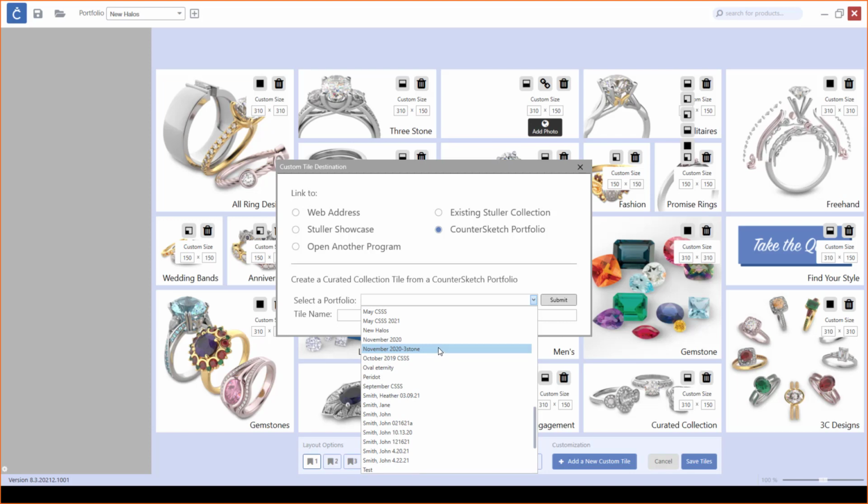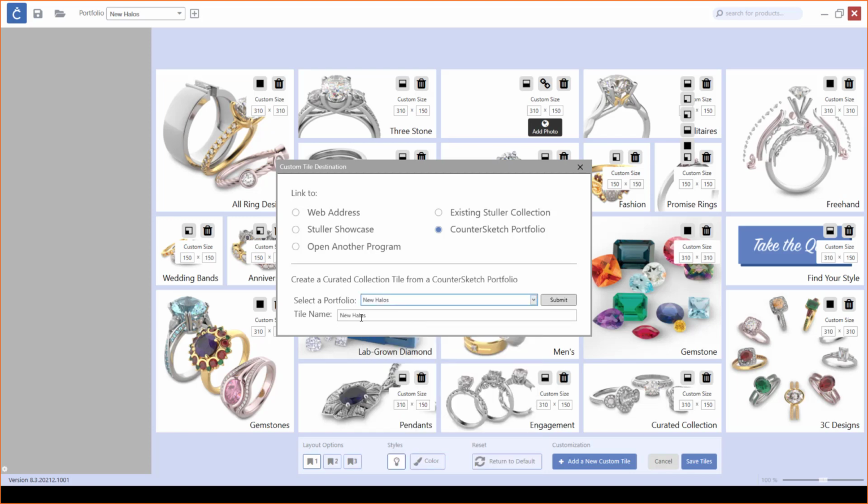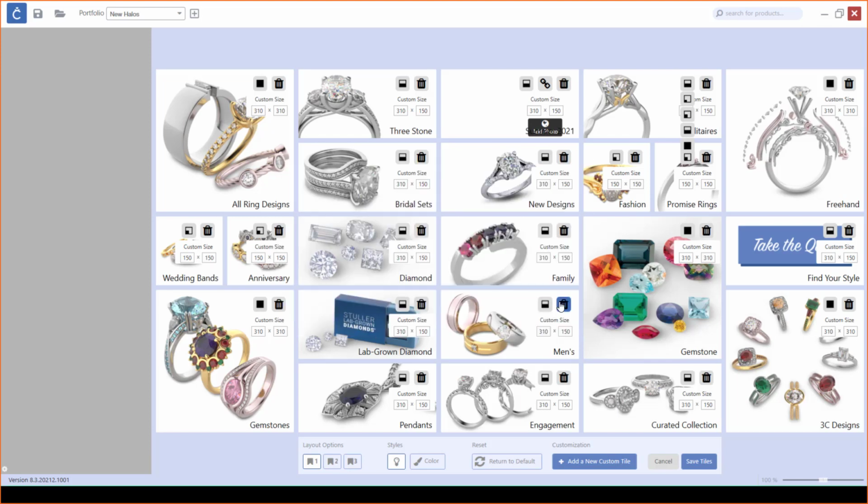New halos right there. And it doesn't necessarily have to have the same name. So it's going to default to new halos. But if I want to call this Summer 2021, I can. So again, it's going to default to use the name that you name the portfolio, but you can always change it. And then I'm just going to left click on Submit.